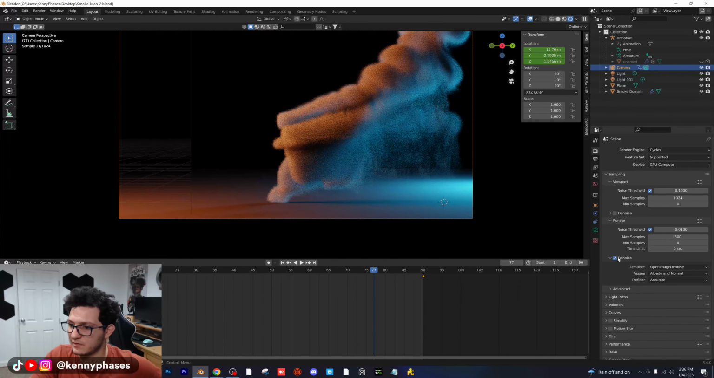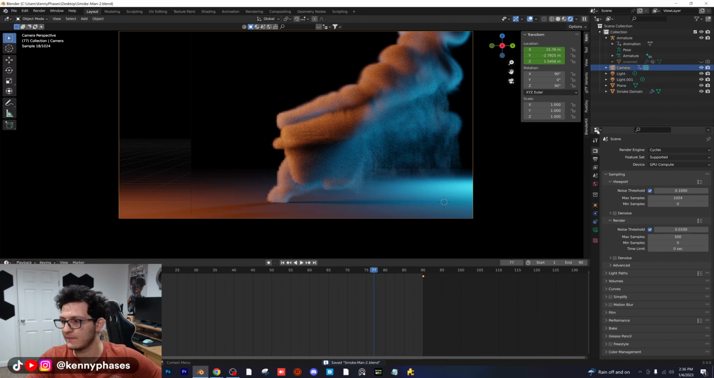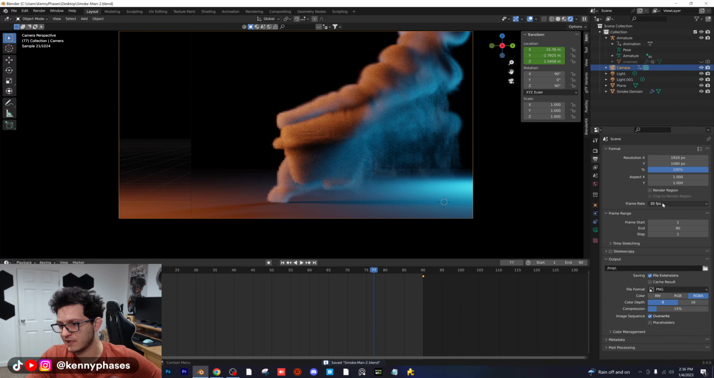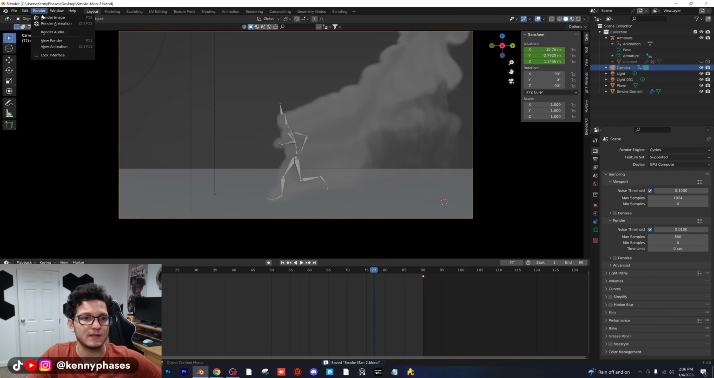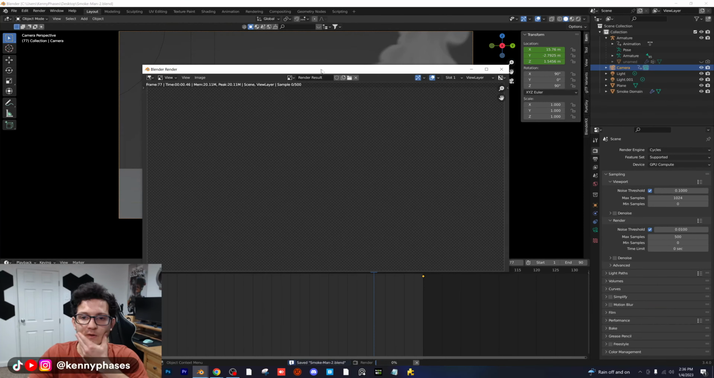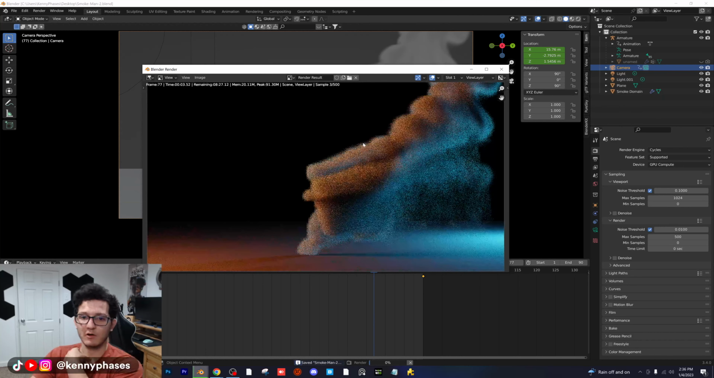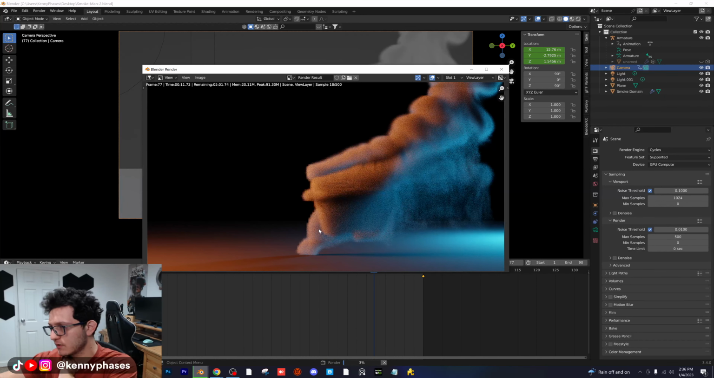We have denoising turned on. I'm going to actually check that off and do like 500 samples. And I'm going to go to my output settings. That looks fine. 30 frames a second is fine. You can do 24 or whatever you like. Let's just go ahead and see what this looks like when we render a frame. Let's also see how long it takes. It looks like it's going to take around 5 minutes. I don't think it'll actually take that. Looks like we're still getting some slightly pixelated edges here.